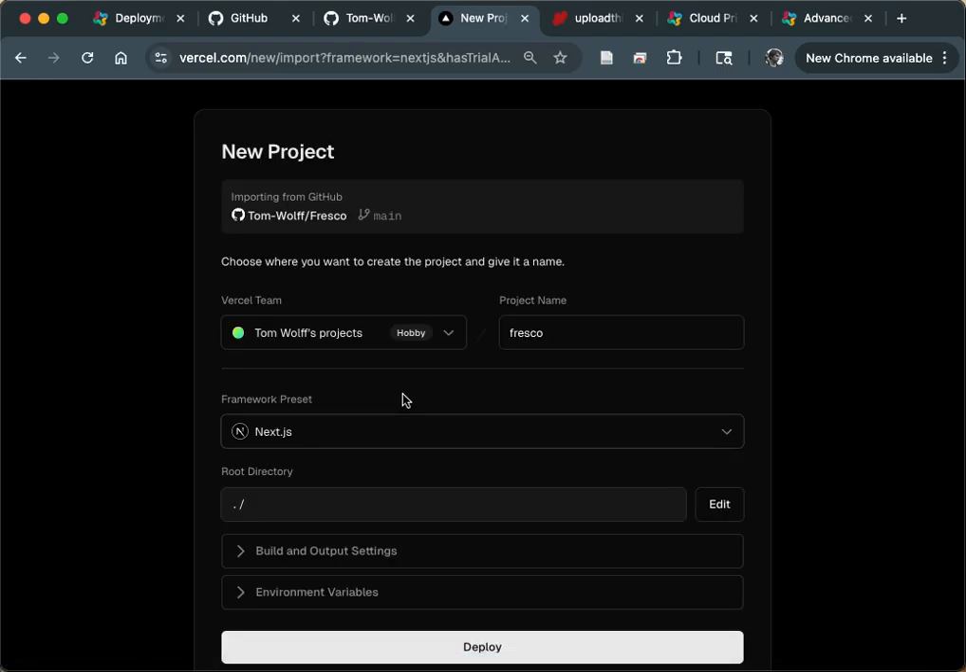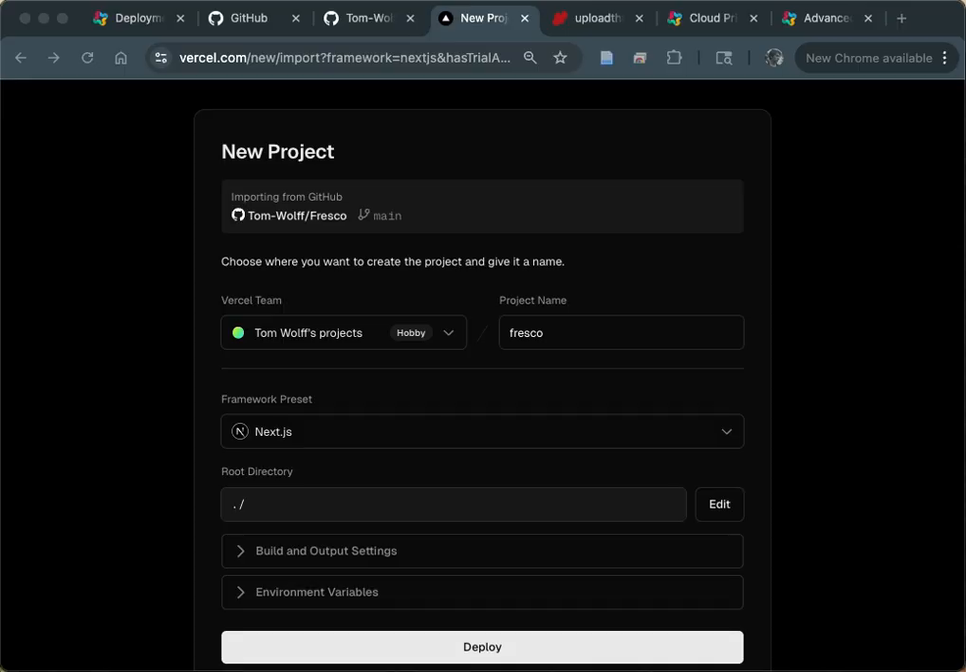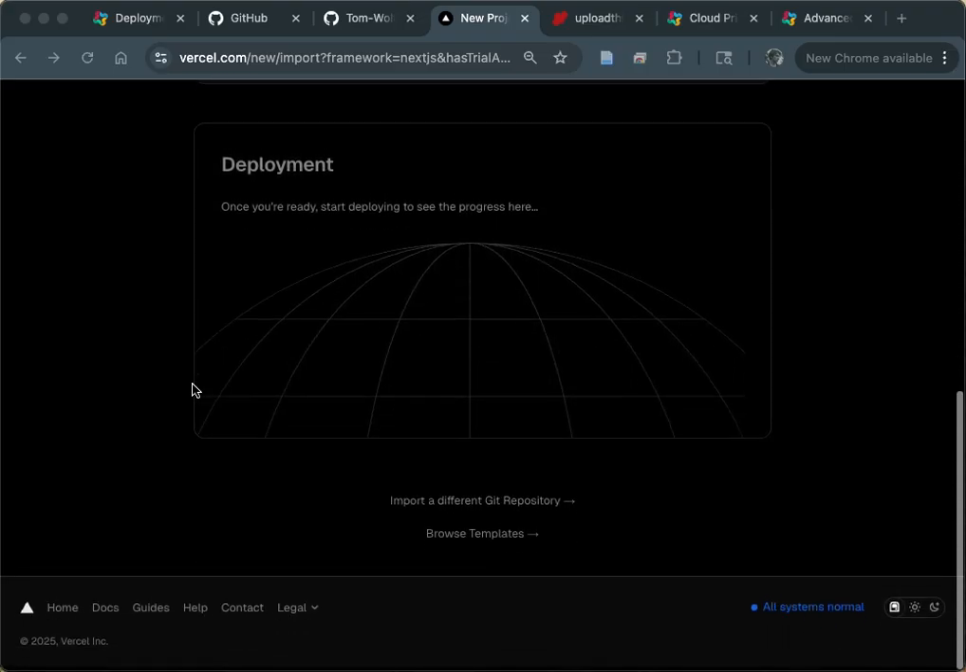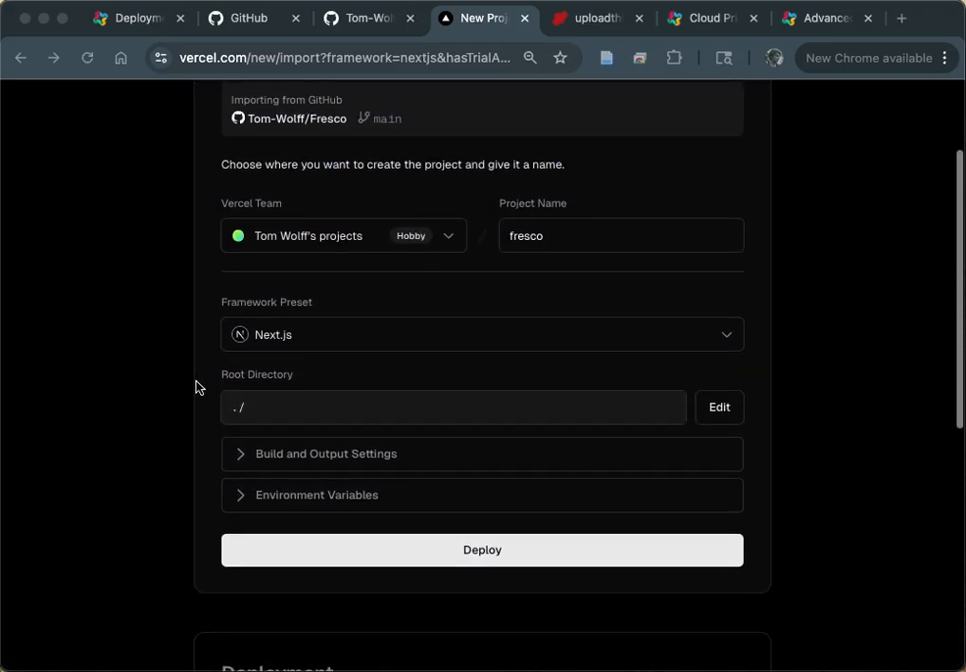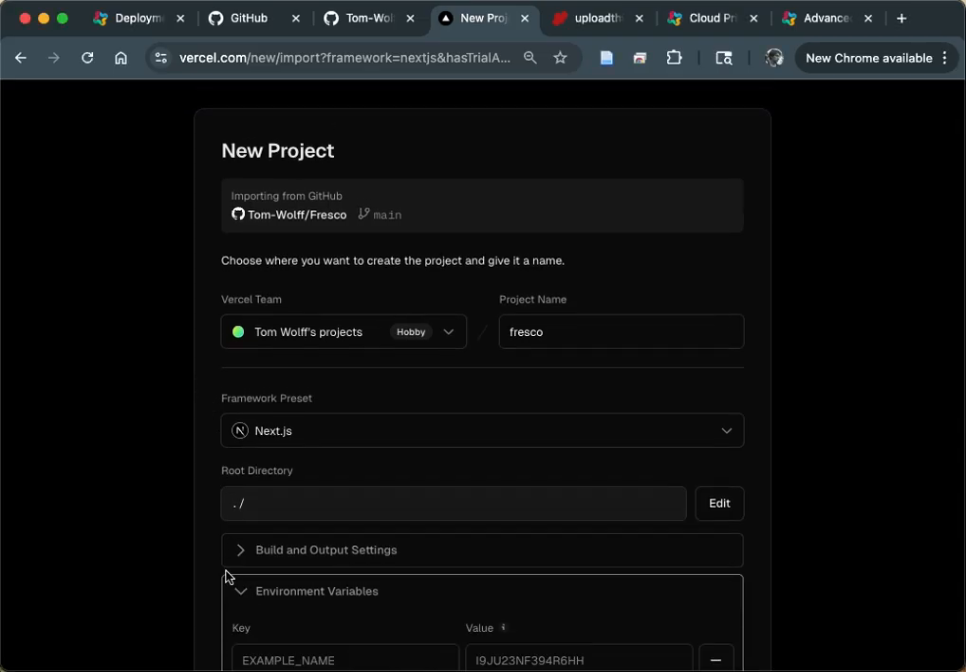This is going to take you to a new page where you'll configure your deployment. Remember the text file we just created? Go ahead and pull that up and copy all the text in it into your clipboard. Once you've done that, find the drop-down section on this page entitled Environment Variables. There it is. Click it to view more.